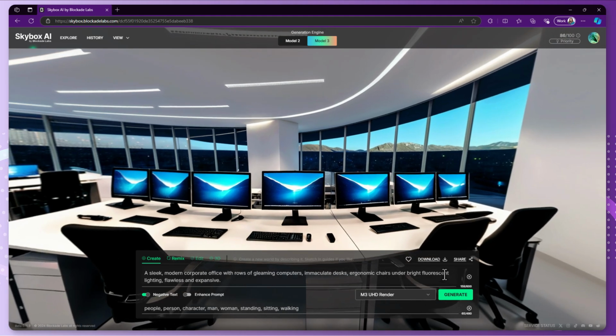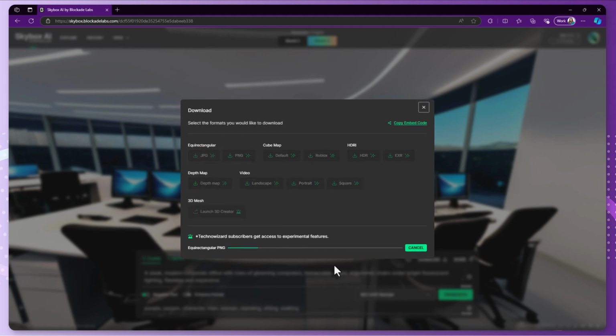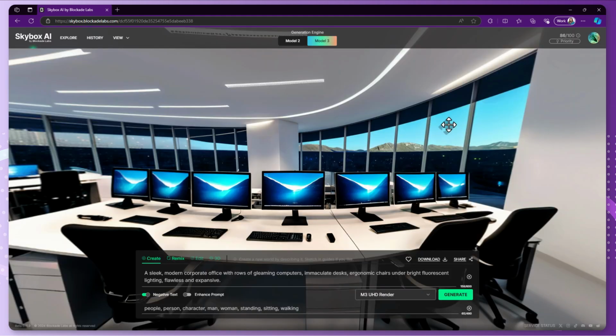So if we wanted to download this one, all we would have to do is come over here to download and choose the type of file that you want. Generally, I would pick PNG over JPEG. I'm going to cancel this because I do not want to download it, but that is all you would do and it'll download.